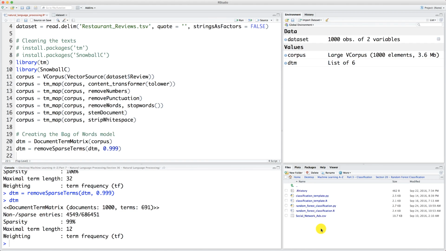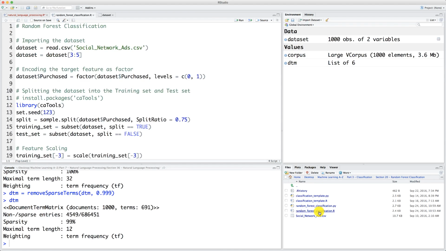So let's go into this section. And here are all the files, the dataset, the classification template, and our model in Python and R. So let's take the one in R. So I'm just clicking on the file. Here we go, model open here.